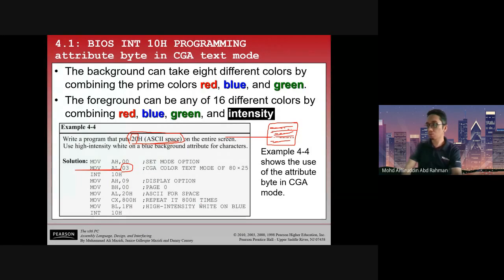So now you have high intensity white on the blue. Basically the full 8 rows will be white, and the rest will be blue. That's how you set the character intensity on the background color.